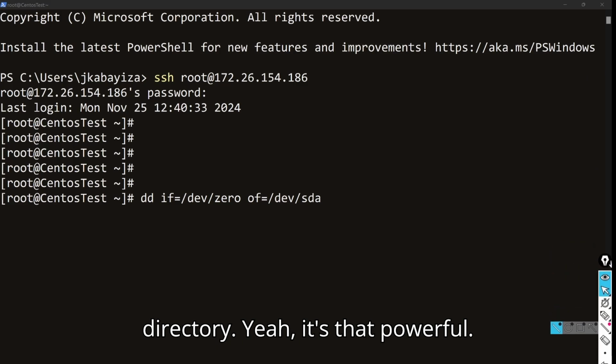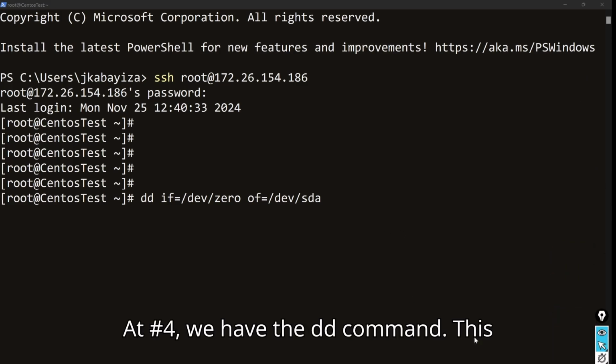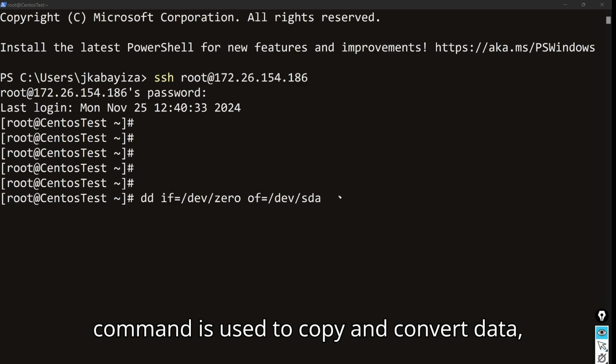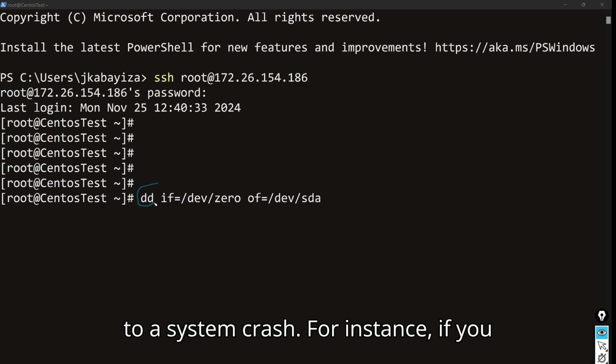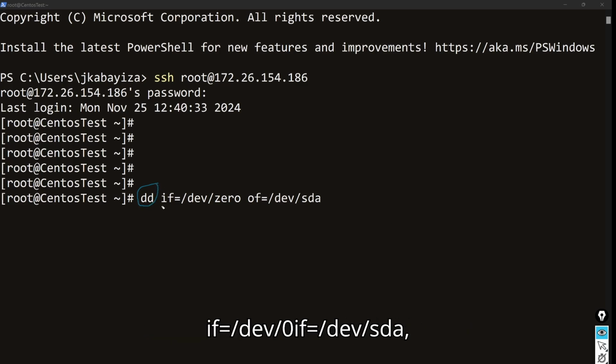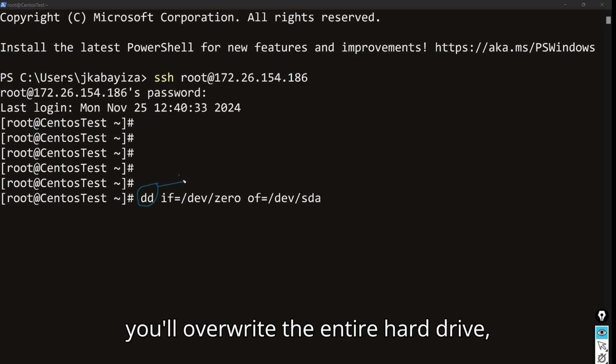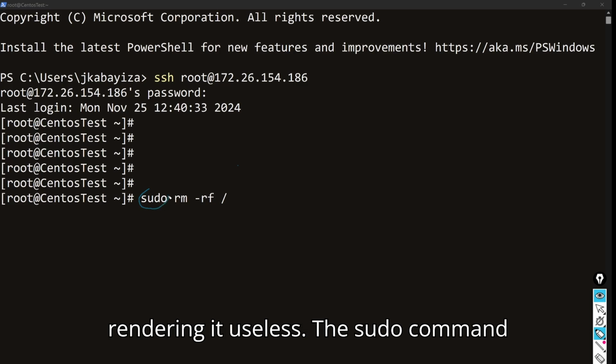Yeah, it's that powerful. At number 4, we have the dd command. This command is used to copy and convert data, but when used incorrectly, it can overwrite critical system files, leading to a system crash. For instance, if you run the command dd if=/dev/zero of=/dev/sda, you'll overwrite the entire hard drive, rendering it useless.